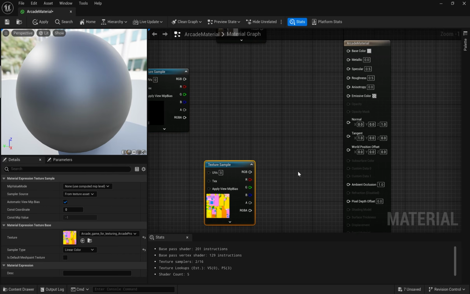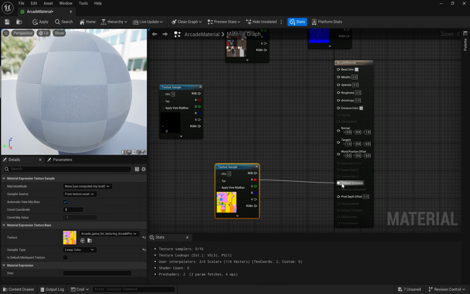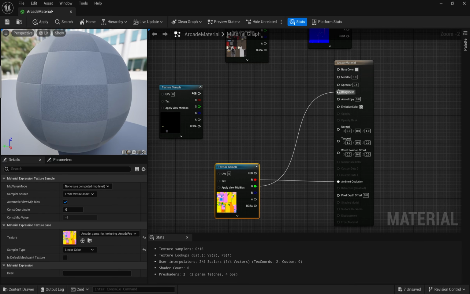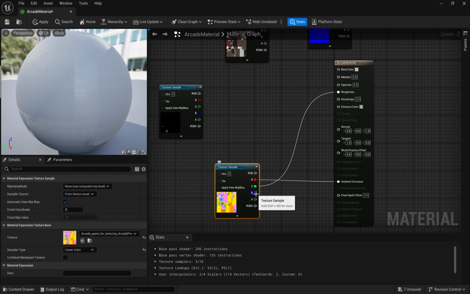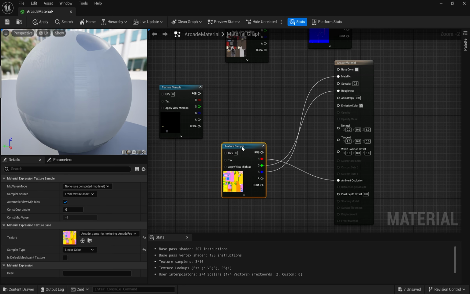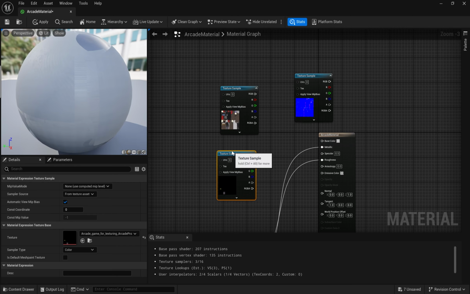So now let's connect this one to start off with. This one, as I mentioned in my earlier video, is something that goes into the ambient occlusion. So R goes into ambient occlusion, G goes into roughness, and B goes into the metallic section. So you have this map that we just connected, and then now let's connect our emissive.